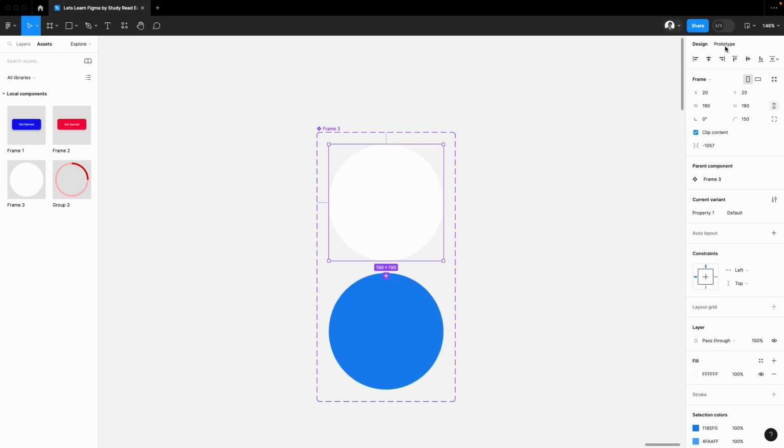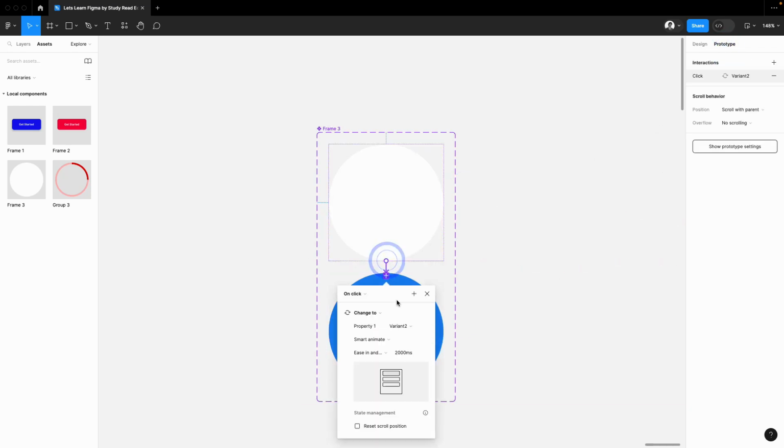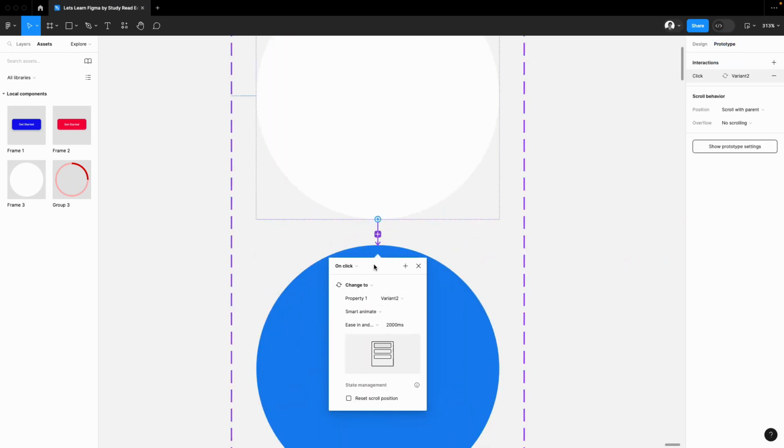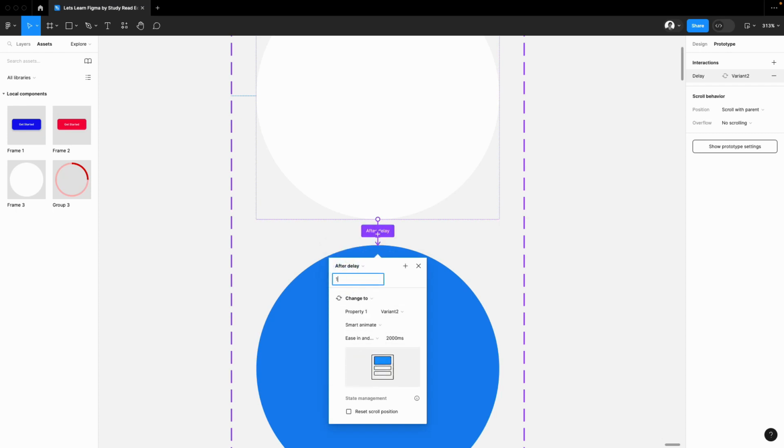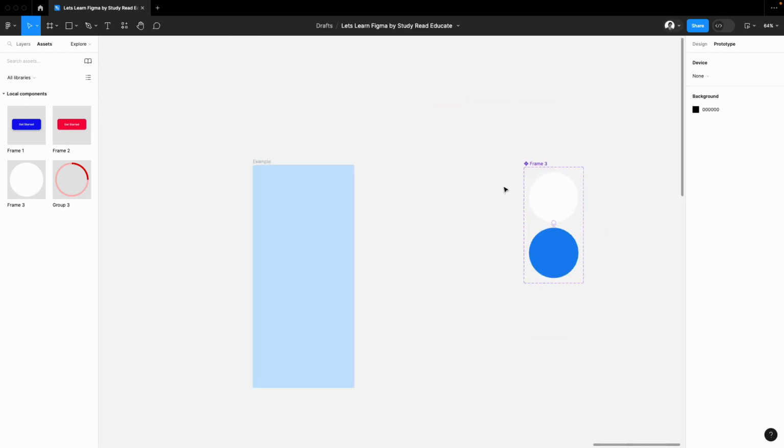Now select the first circle and attach this prototype link. Now select after delay and first select 1 millisecond, so it can start instantly. And here I will just select 2000, 2 seconds, and for the animation, pick smart animate, that's it. And now in assets I'll have this frame.